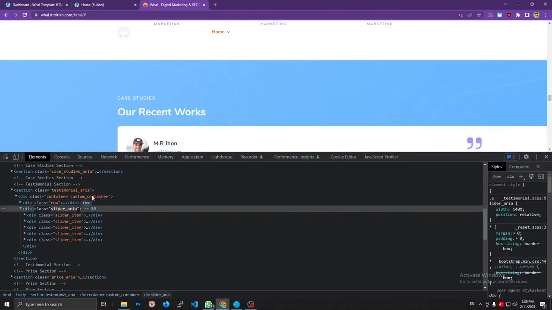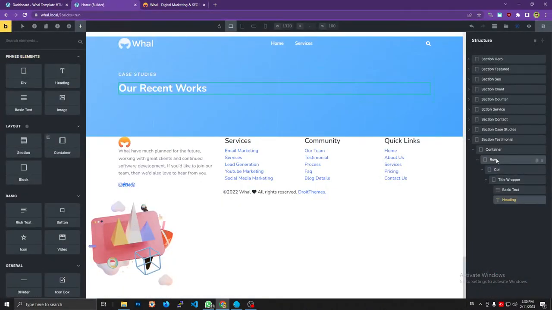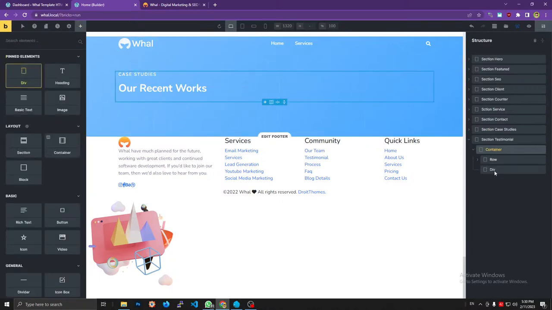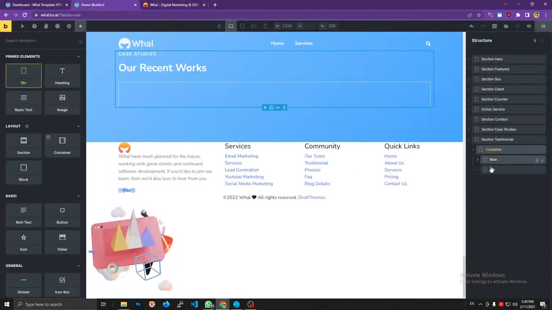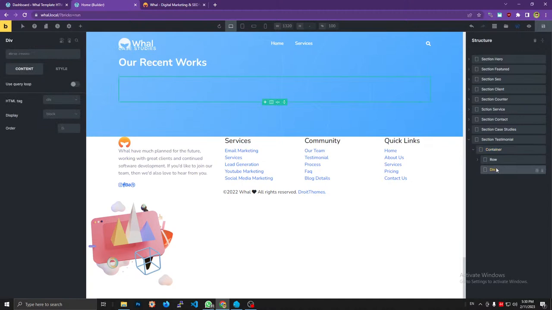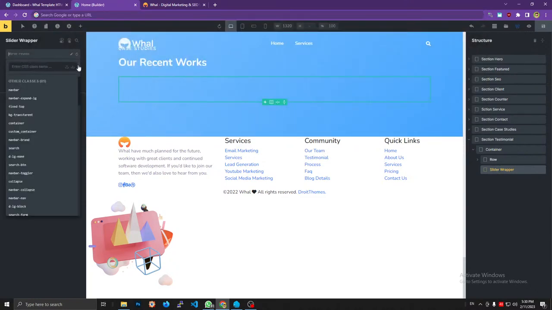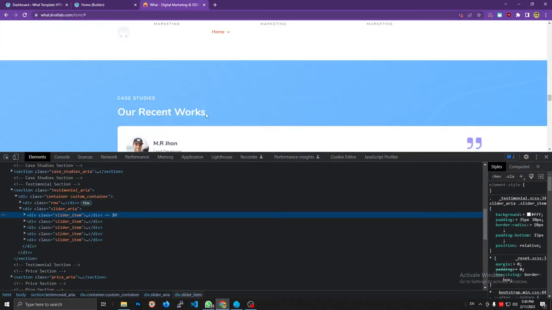So let's add this. It's below the row. Below the row, we have a div with the class name slider area, slider, and the class name is slider area. And this is the slider item.